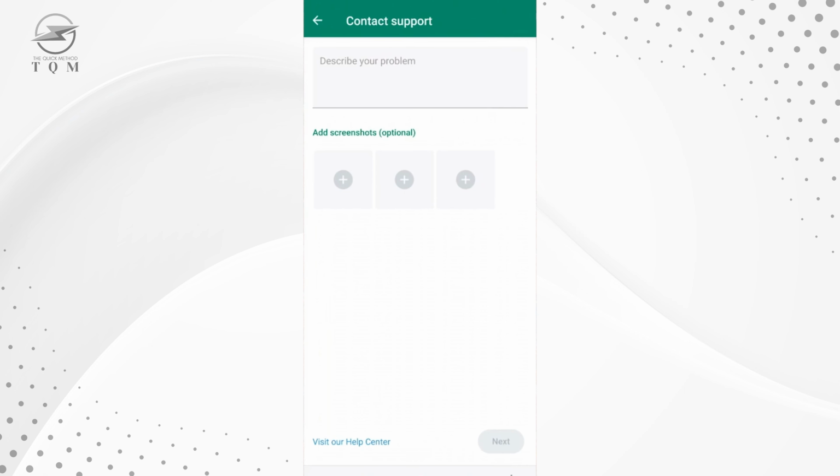Here, you'll need to explain that you're unable to receive the verification code. Be sure to include your phone number, your name, and any additional details that might help them assist you faster. You can even attach screenshots if needed. Once you've filled in all the required details, click Next to send your request to WhatsApp support. If you've provided your phone number, there's a good chance they will respond via SMS. That's the best way to handle the situation if you're still having trouble logging into WhatsApp.